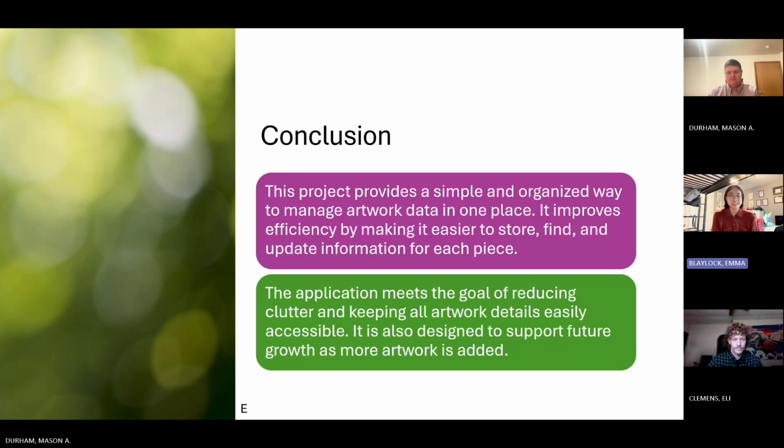So in conclusion, this project provides a simple and organized way to manage any artwork data in one place. It improves efficiency by making it easier to store, find, and update information for each piece. The application meets the goal of reducing clutter and keeping all artwork details easily accessible. It is also designed to support future growth as more artwork is added.